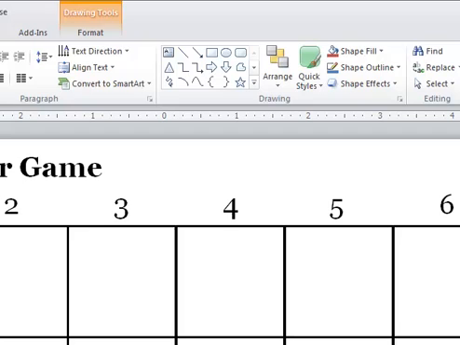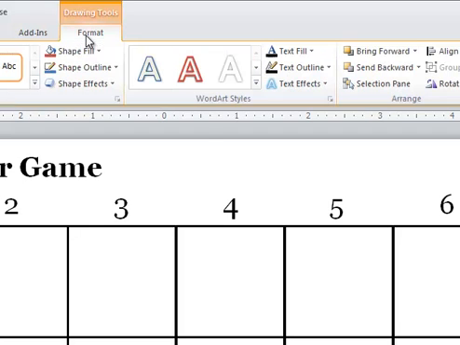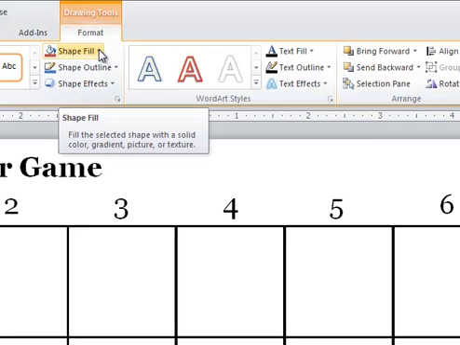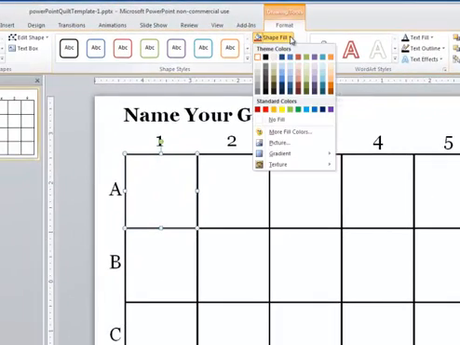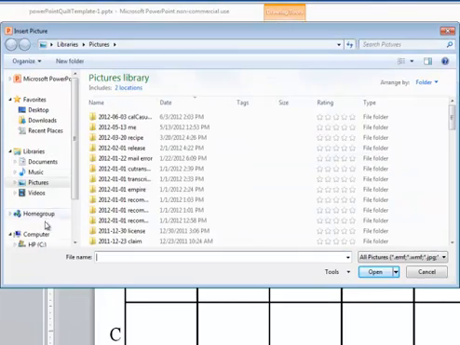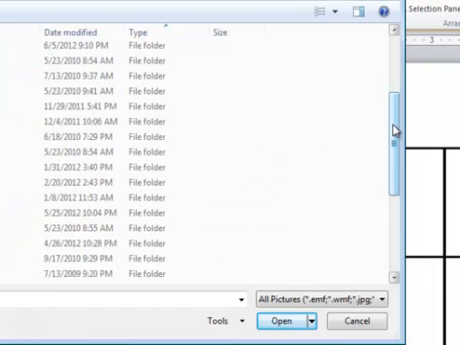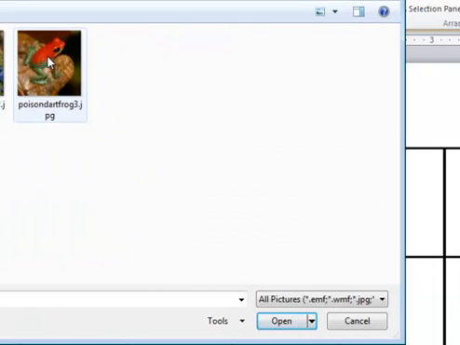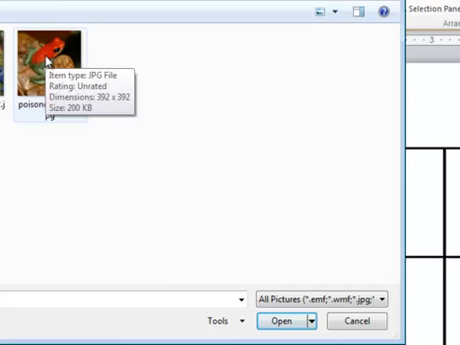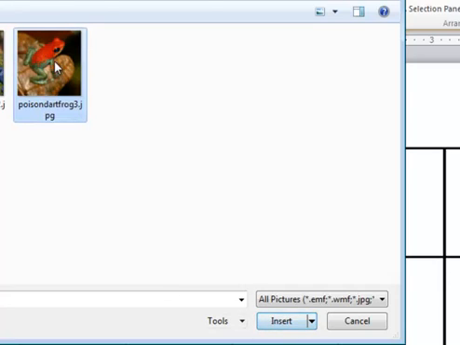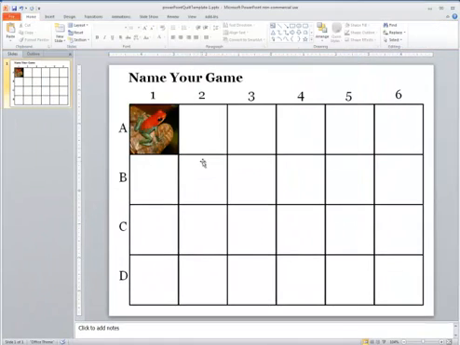So click on the square, then you're going to go to Format. You're then going to click on the drop-down arrow of the Shape Fill, which is a paint bucket, and choose Picture. You would then locate that image in that folder that you created earlier and click on the image. You can double-click or you can select it and choose Insert. I like to double-click myself. And that is how you add your images to the quilt.